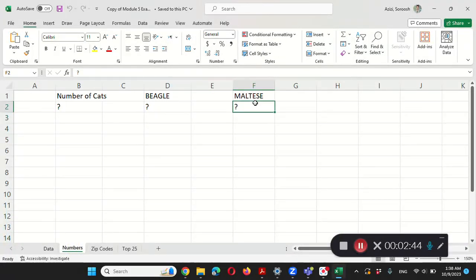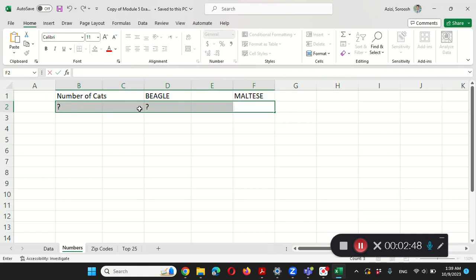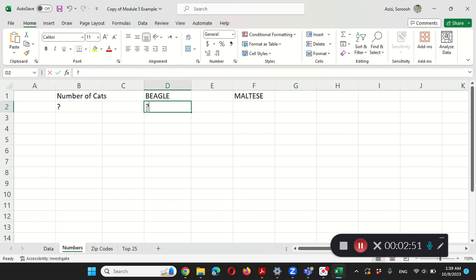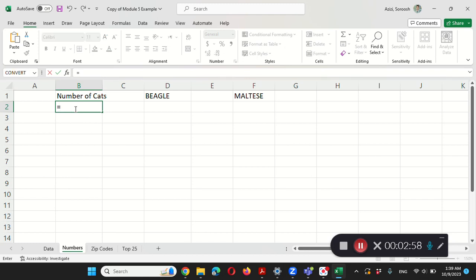I'm going to just erase these question marks, and then let's say this one and then this one. I want to just count the number of cats. So naturally I'm going to use equals COUNTIFS, open the parentheses. As you know, you can either type the formula right here or right here, it doesn't matter. The first item is criteria range.